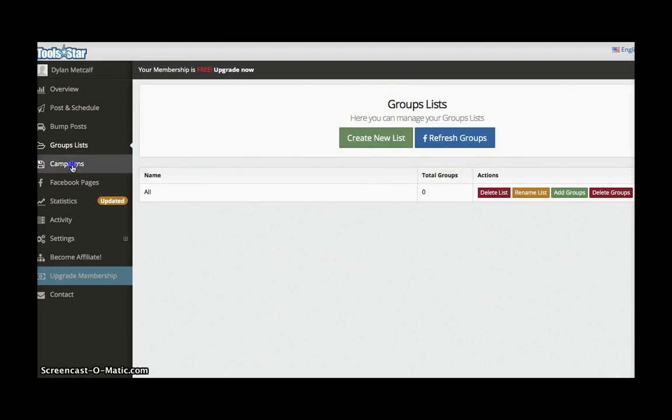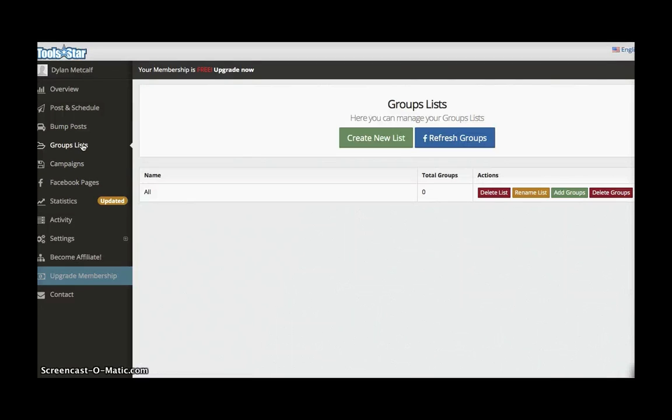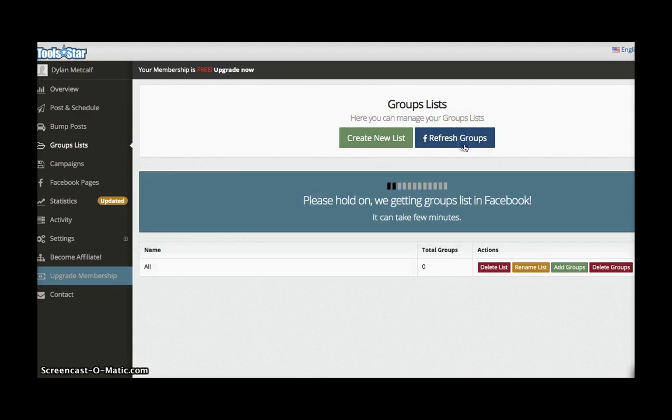And to do that, you would just go to campaigns right here. When you're signed into Toolstar, you'd hit create new campaign, and you do just what I just showed you. You can just rewind to that. But to get your groups set up so you can post your campaign into them, I guess we'll try to hit refresh groups.